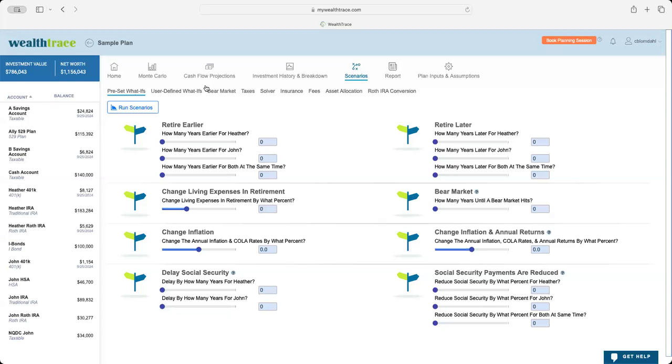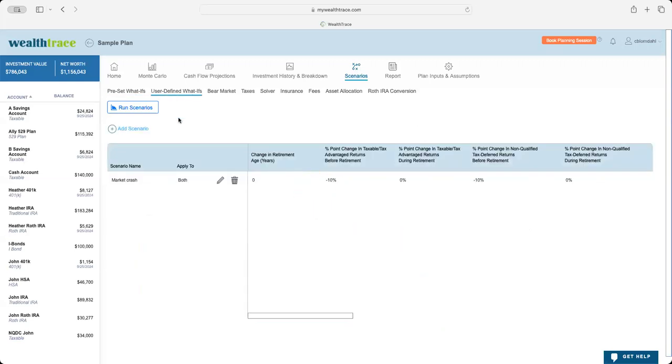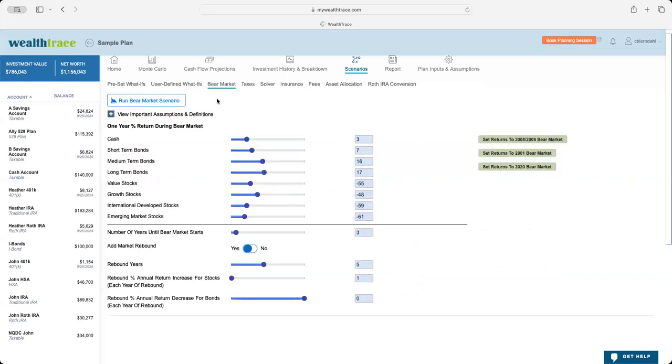And you can also, let's head over to user defined. So in the user defined scenarios, you can combine multiple changes at the same time. So for example, you can run a scenario where you have increased investment returns and inflation to see how both of those combined affects your plan. You can run a bear market scenario and choose a recession to see how that would impact your retirement plan, or you can create your own hypothetical recession.